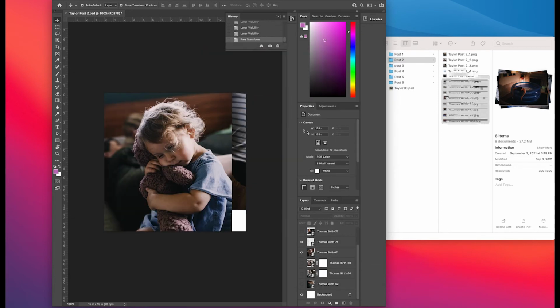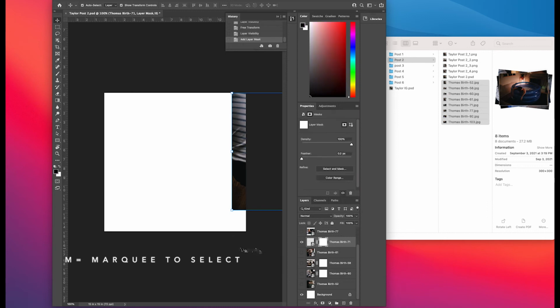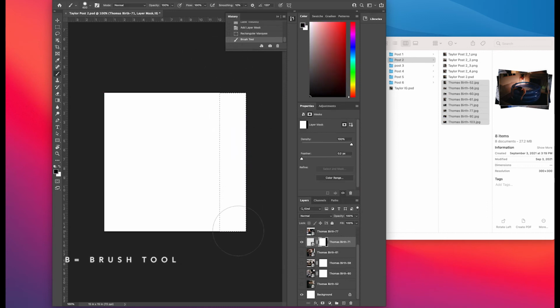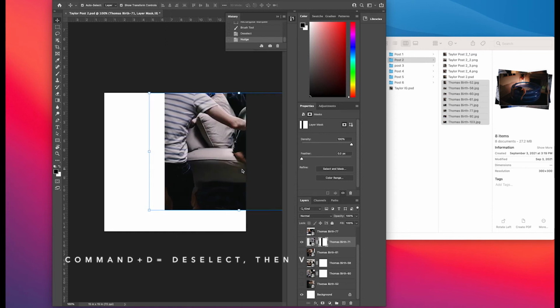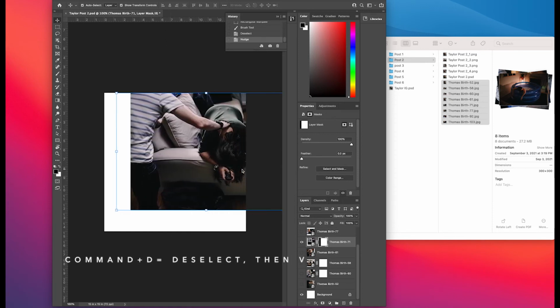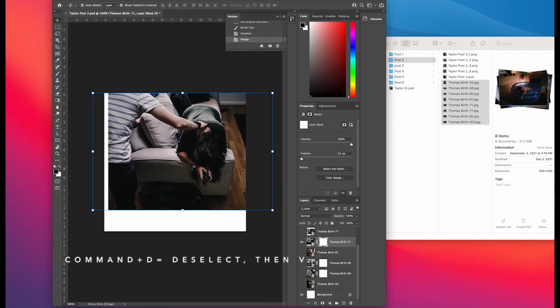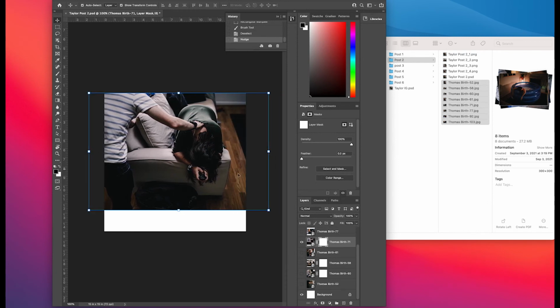Now I'm going to turn off that photo, and I'm going to do our special trick where we add the masking layer. We do the marquee over it with the selection. We do B to brush it over, and then Command D to deselect. Click V for the pointer, the cursor, and then we're going to do Command left to get that photo in place.